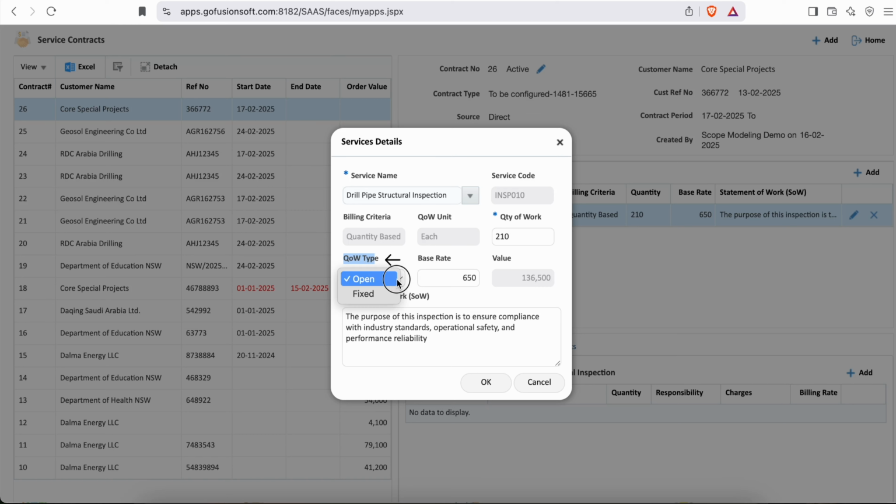If open, the contract remains valid even if the actual service quantity exceeds the initially specified amount. The base rate is automatically retrieved from the Service Operations application but can be adjusted if needed. For instance, the default rate may be $650, but we can update it to $810. The statement of work is also displayed by default from the Service Operations application but can be modified before saving.